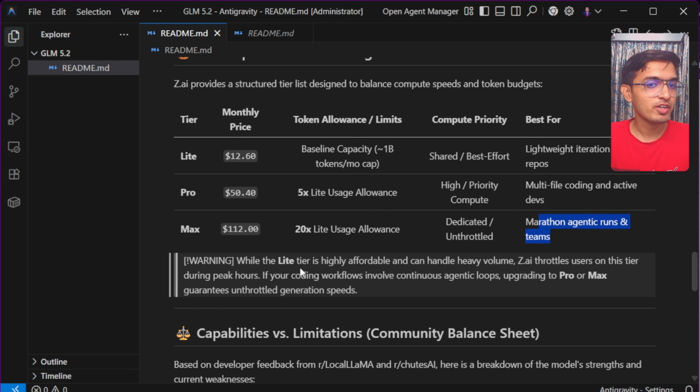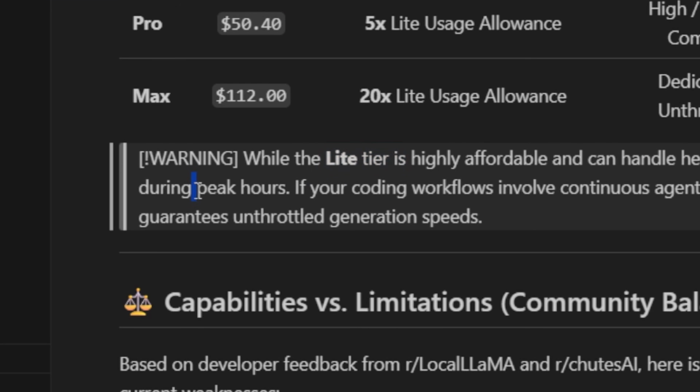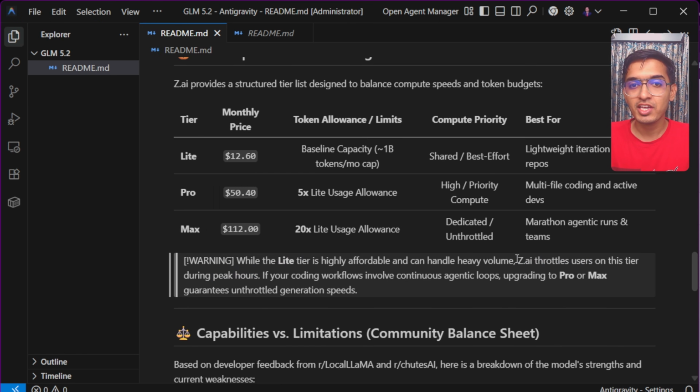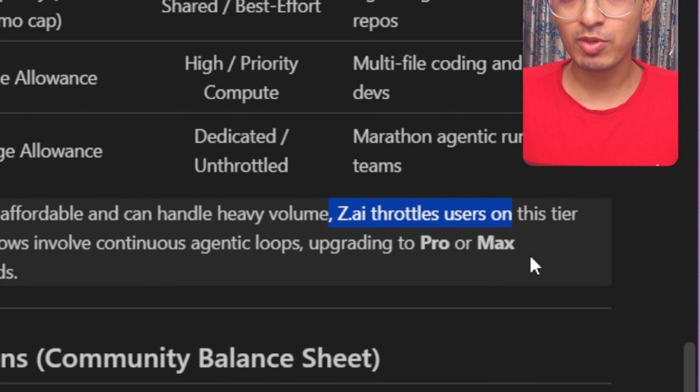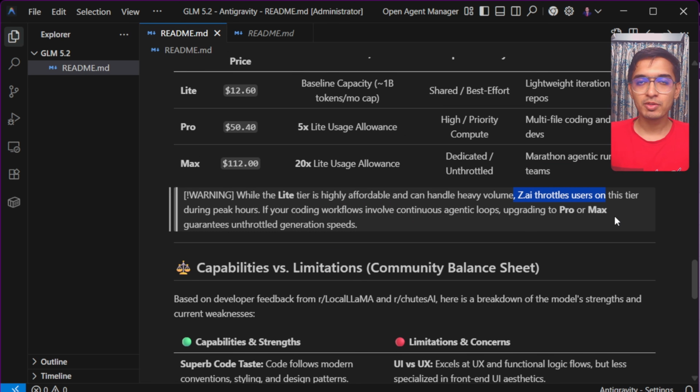And you also have to be careful, because if you are using the light tier during the peak user hours of the community, Z.ai will actually throttle your usage, which means your API speeds will be significantly slower. And that is why the Pro and Max tiers are available for heavy usage, because they have dedicated priority compute so your agentic bots do not freeze in between.